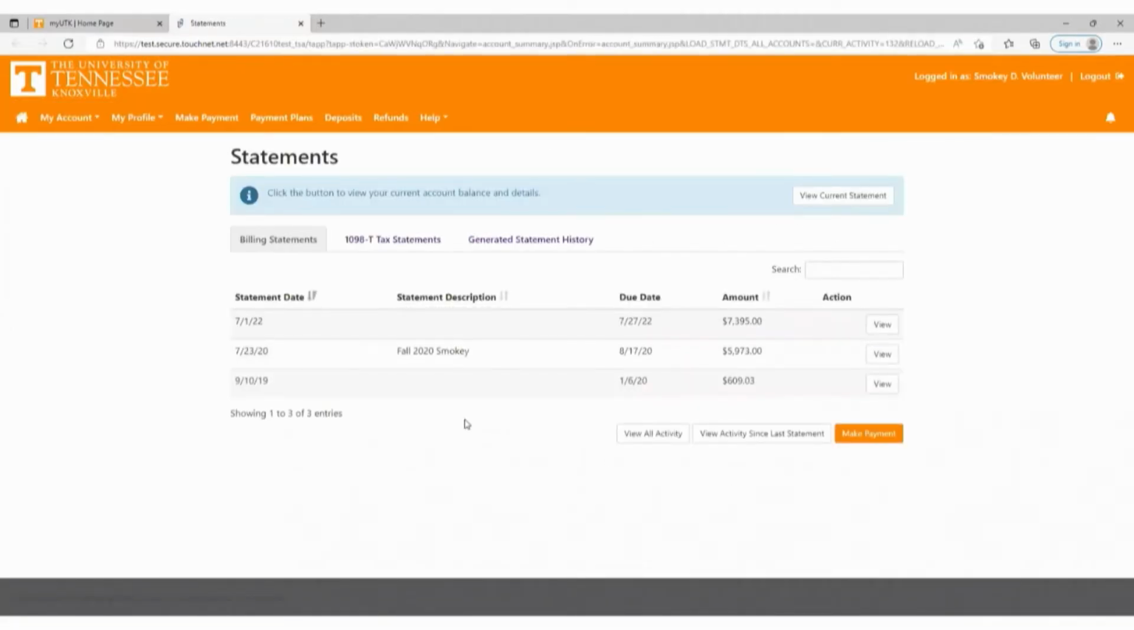For example, we're going to look at July 1st, 2022. There's the due date, the amount, and click View. And this is Smokey's account, so we're going to take a look at his bill for the fall semester. On this bill, you're going to see the due date. You're also going to see itemized charges.